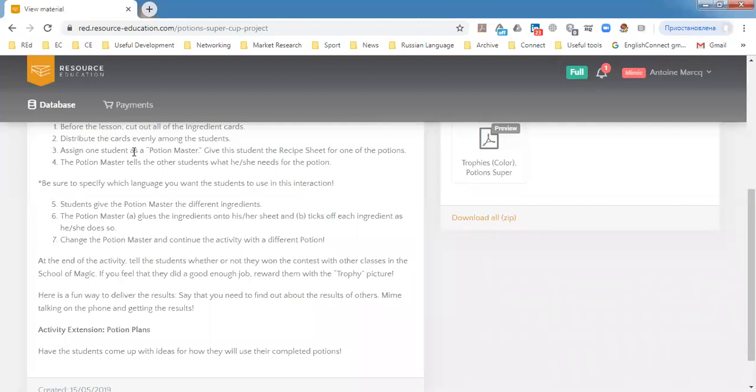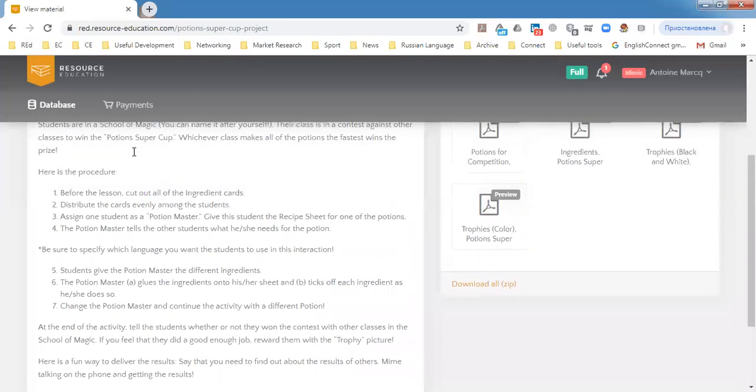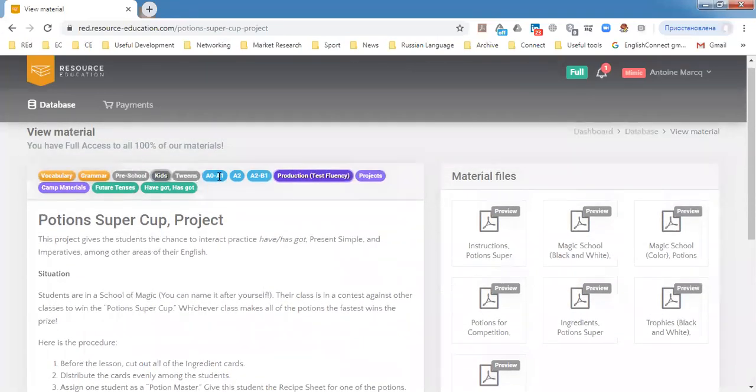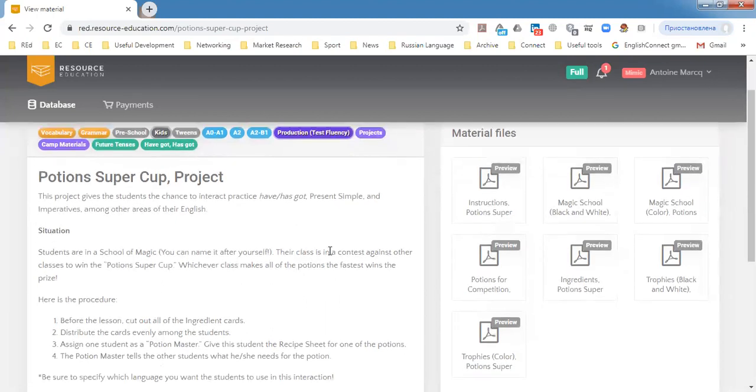Then you assign one student as a potion master for each recipe. The potion master tells the other students what he or she needs for the potion. Be sure to specify which language you want from the students here, because there are different ways of asking, and that's why we put different levels. You can do it at a really basic A0, A1 level. For example, just all the questions: Have you got milk? Have you got milk? Okay, thank you. I needed milk.